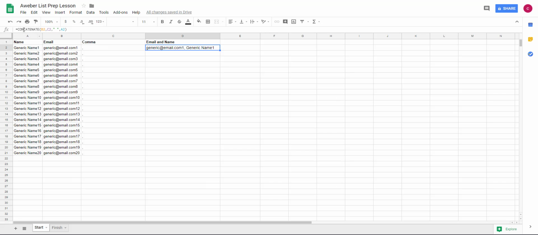If you can see the formula up here, it shows you concatenate B2, which is the email column, then you're going to have a comma, then C2, because you want these commas to be after the email. And then you're also going to put a space after that comma, and then put the actual name, which is going to be this. And this is the formula here.